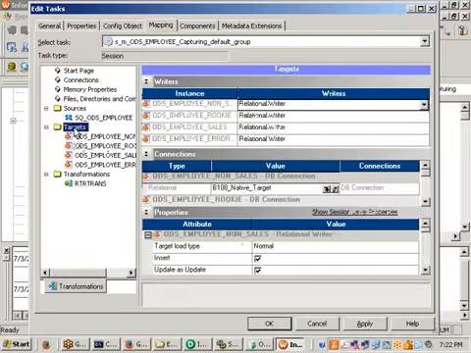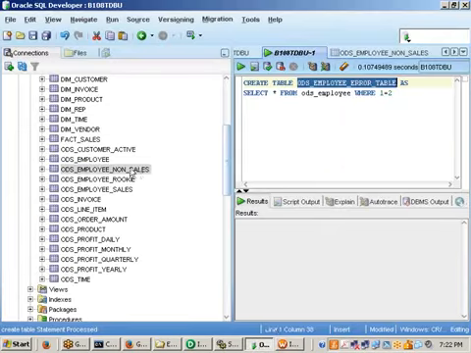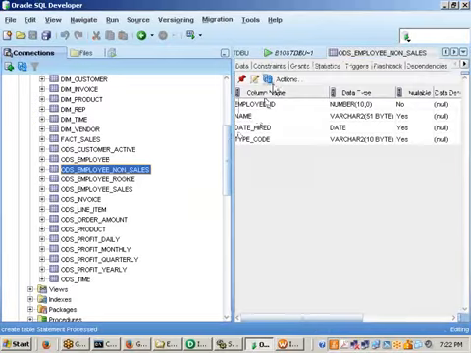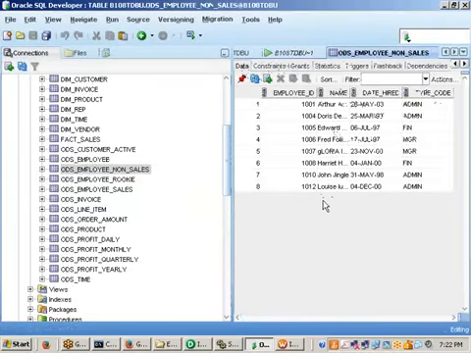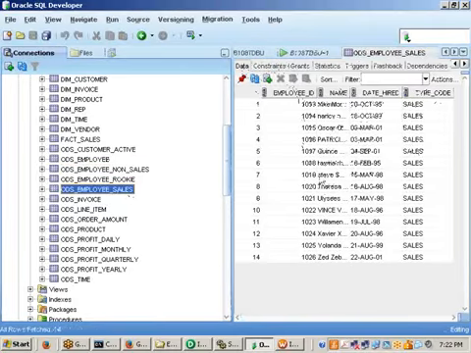If you go and see your targets, this is the targets folder, right? Yesterday you already ran this router transformation, yes or no? That is the reason we already have some records in the non-sales. If you go and see the non-sales, I have the data. If you go and see the sales also, I have the data. What I would like to do is truncate this data, then load again.